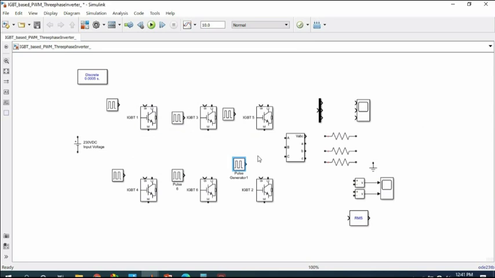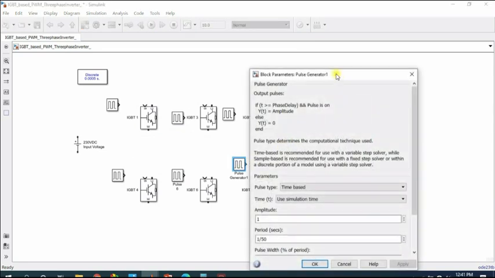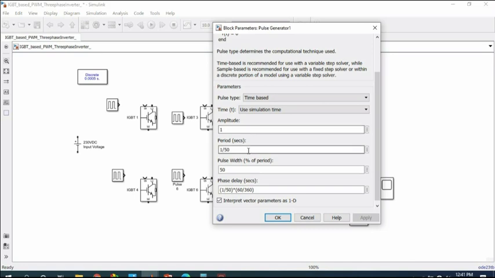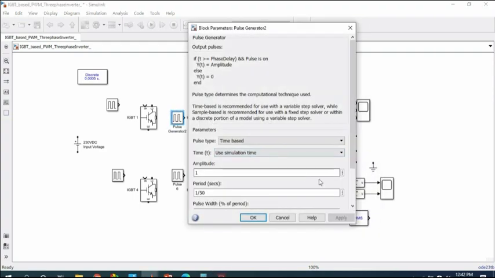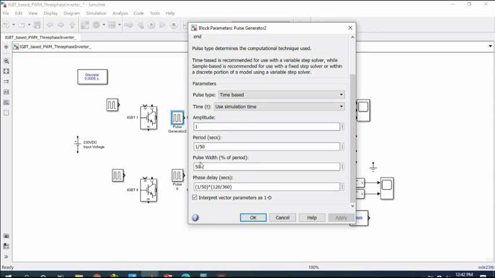And in the second pulse generator block, the amplitude value can be kept as 1, period can be kept as 1 by 50, and the pulse width can be 50. That is, the first 3 parameter values can be the same as the first one. These parameter values shall be the same for the other pulse generator blocks also. The phase delay shall be 60 degree, which means this IGBT is going to trigger at 60 degree. For setting the value as 60 degree, we put 1 divided by 50 into 60 divided by 360.